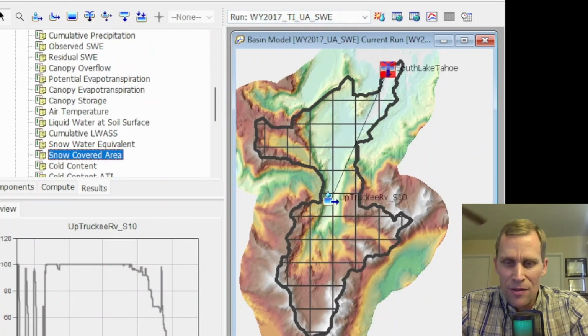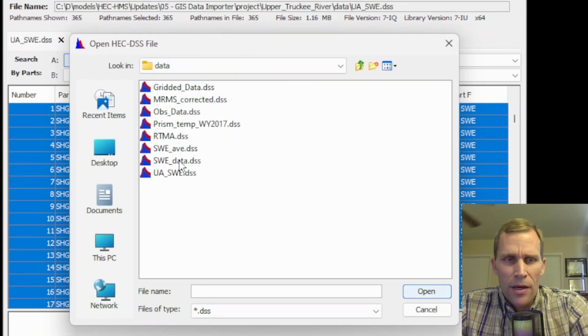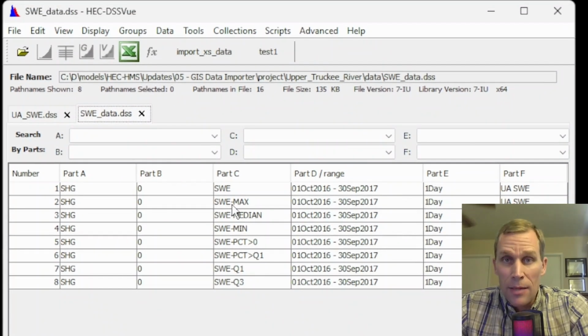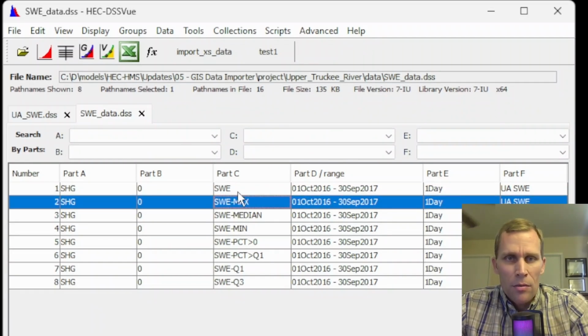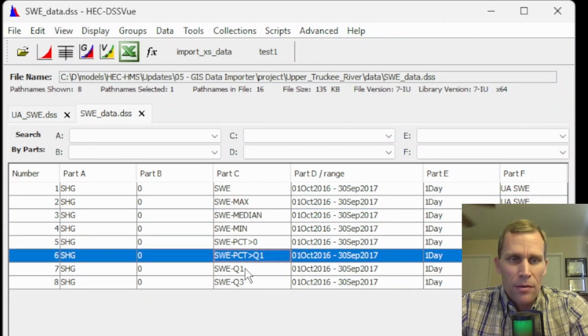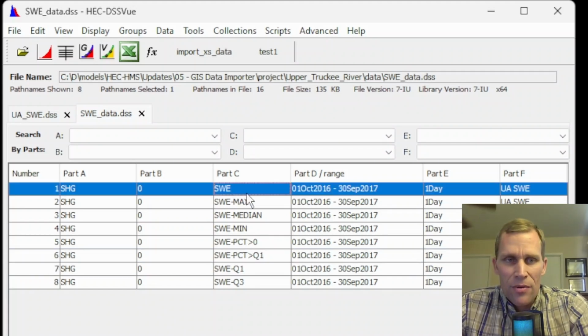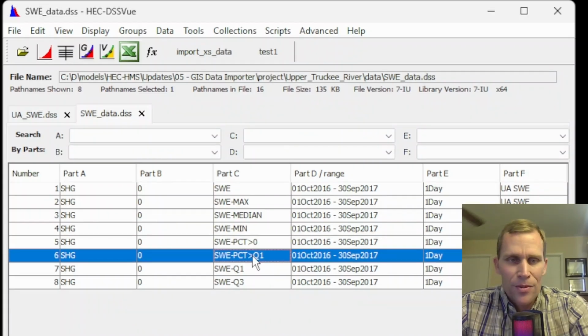Let's go back to DSS view and see what we can find out here. Control O, and here is the file that was just created, SWE_data. And what we have here is our time series data sets for the different parameters that we checked on. So each checkbox from that dialog box just a moment ago in the grid to point calculator now has a specific path, which is the time series data for that particular field. I'm pretty sure this first one is average, but we can check that out. Max, median, min, percent greater than 0, greater than the first quarter values.